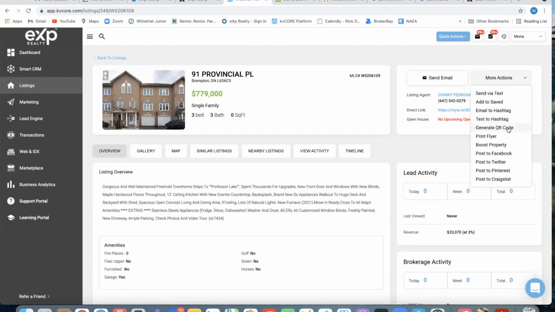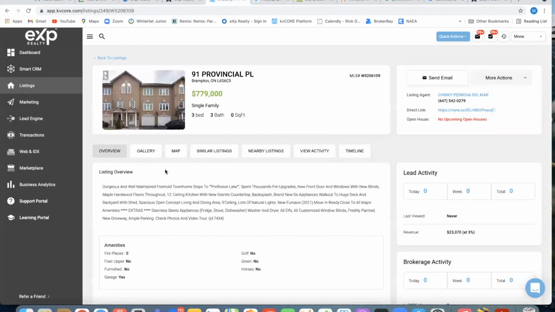You can generate a QR code. So if I was Chinky and I wanted to put this into the marketing center, I would also generate a QR code for this property. So anytime anybody can use their QR code, it would go directly to her, to this page, and she would be able to get them as a lead coming into her system. Okay, we can print flyer, we can boost the property.